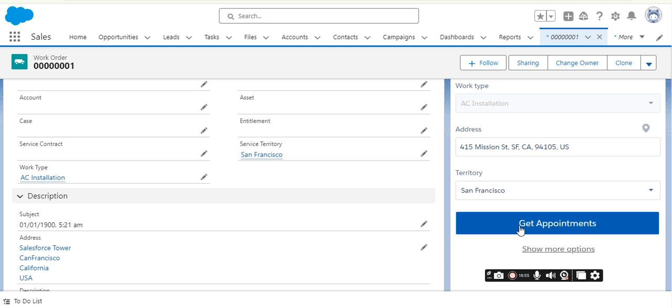So this was a short demo of how scheduling policy and work rules work together to identify the right skills, right resources for a right job.